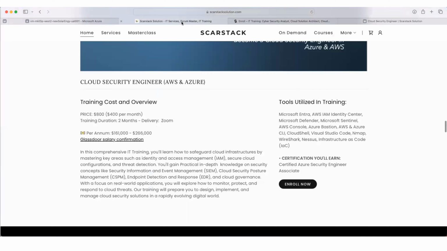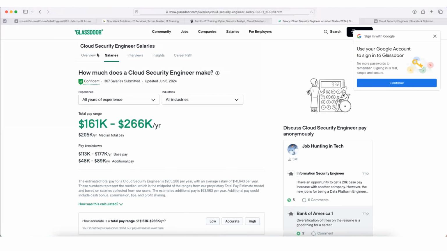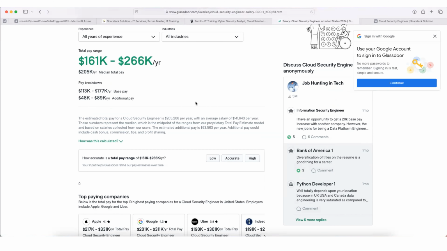So now let us jump back over here and take a quick look at the Glassdoor salary confirmation for cloud security engineers. Now, when I click on this area here, I can see the information right here on Glassdoor. And as you know, Glassdoor provides current data, or at least very close to current data. We can see here updated June 2024, and it shows us how much cloud security engineers earn in the United States. And you can see it over there, how much does a cloud security engineer make? They make highly significant and very impressive salaries.